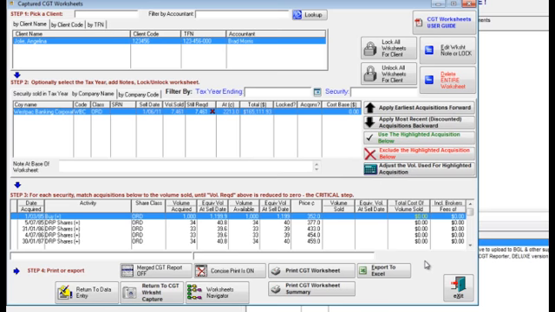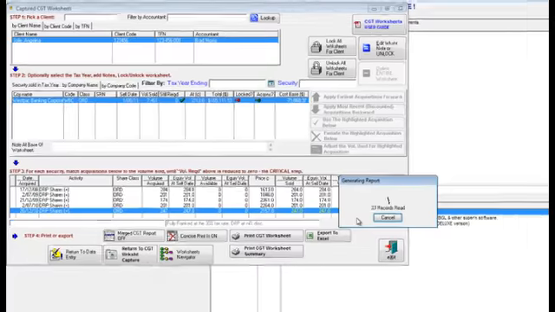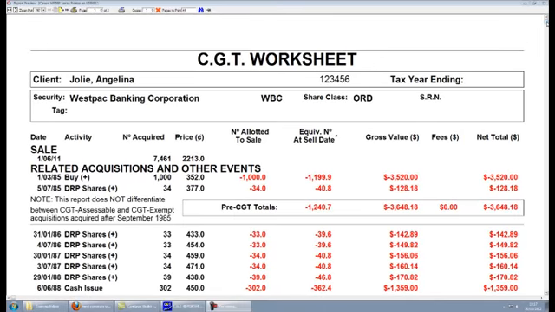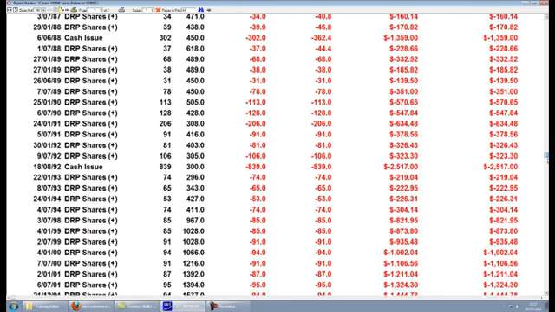Once CGT Reporter has gone ahead and applied my accounting method, we'll be ready to take the next step, which is producing a report. Simply click the Print CGT Worksheet button here. Now you can take a look at the report that's been produced, that factors in the initial purchase, plus all of the DRPs and cash issues over the years.